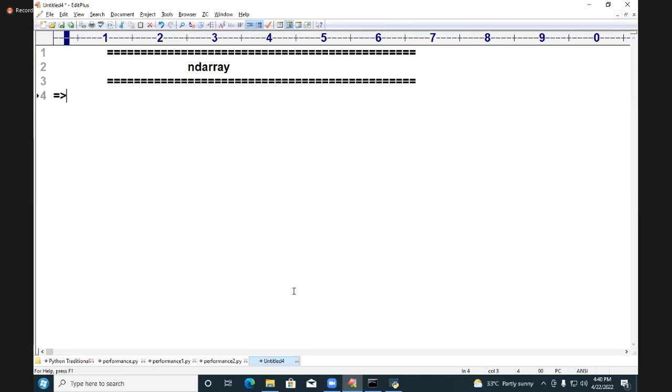So, I'm going to enter into where? ND array. Tell me, for my satisfaction, what is ND array? ND array is one of the predefined classes. Of which module? NumPy module. Very well. Super. What is the purpose of ND array?